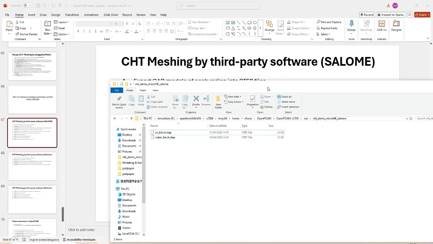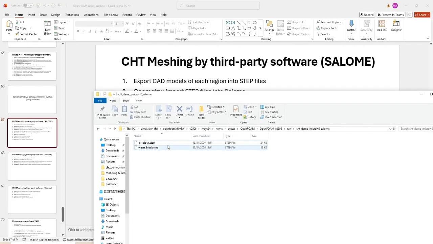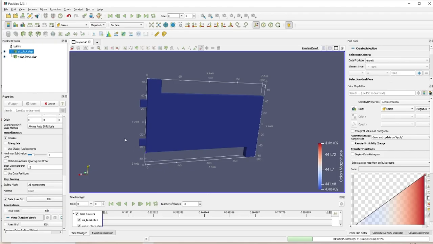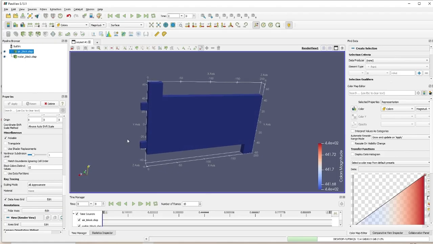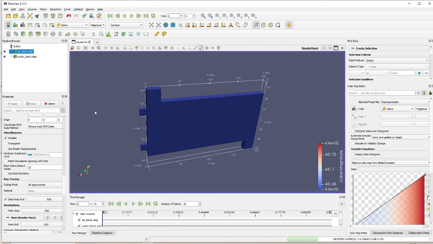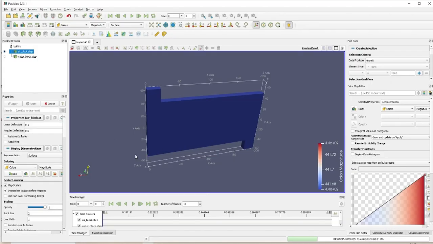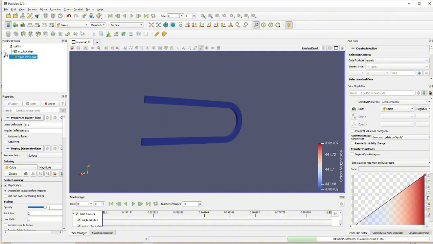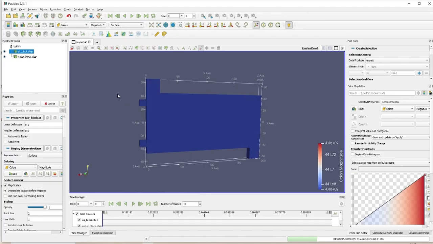I have copied these two files. I built a new folder with SALOME in its name, which means it is a new folder, and I added these two STEP files. If you want to check if it's in parallel, you can do this here. If I display only one, this is for the air, and if I add the other and hide this one, it will be the water. They form the heat exchanger we are interested in.